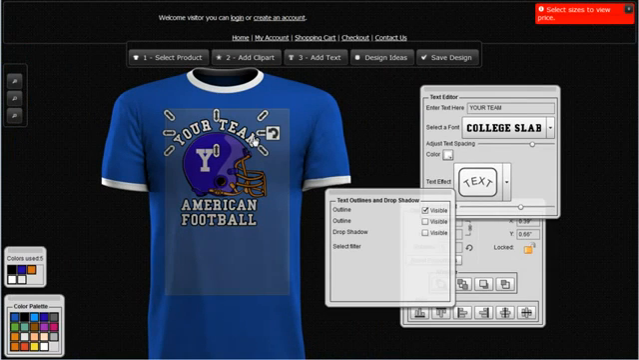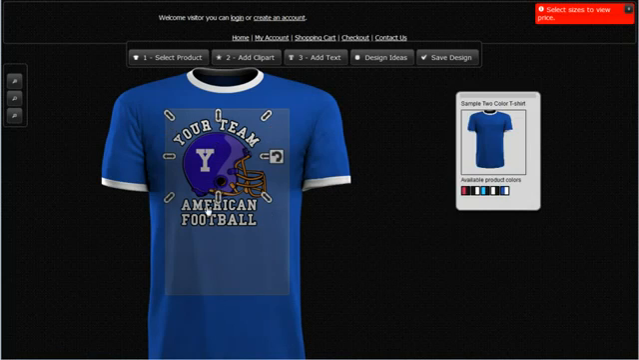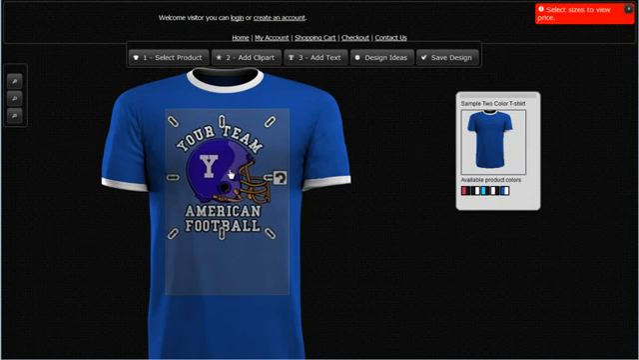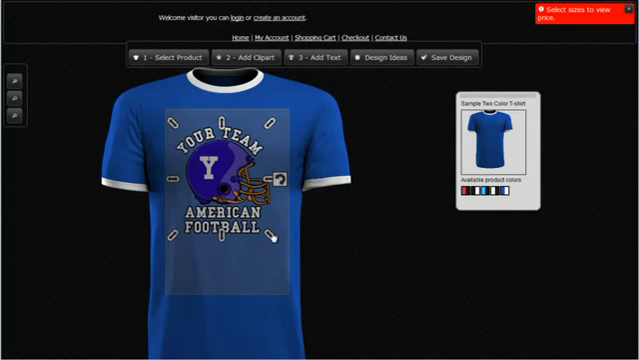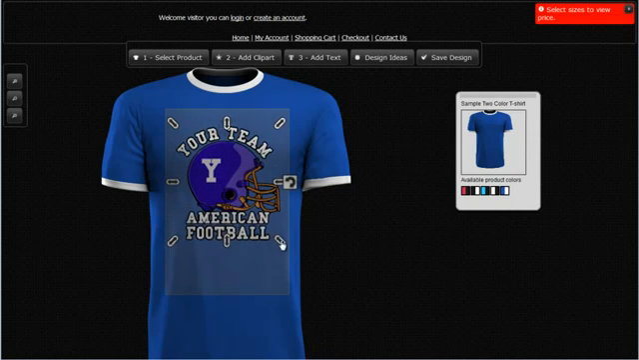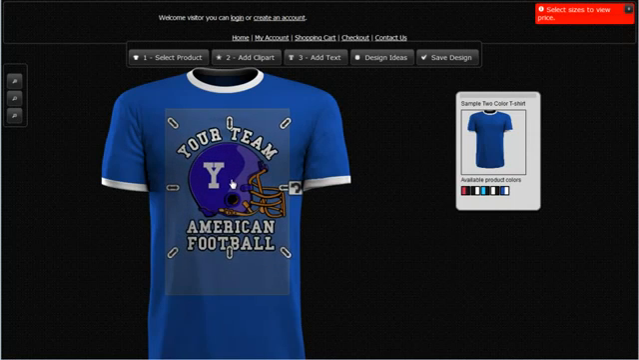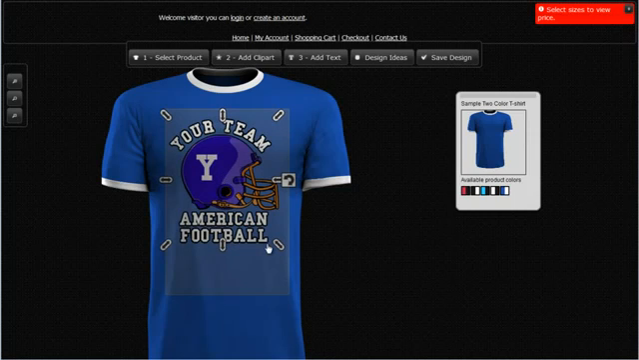Now if I want to select all these objects and move them or change the size of them, I can hold down my Shift key and just click on the different objects and select them all. So I've got them all selected together, and then I could start to move them around. I could make them smaller, or I could make them bigger. Let's say I want to make this just a little bit bigger. Go ahead and center that up.